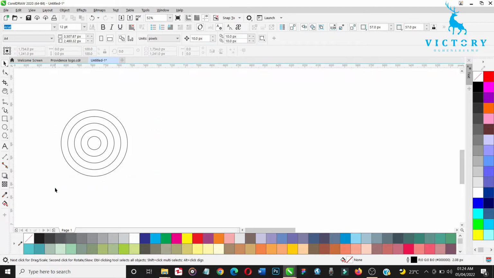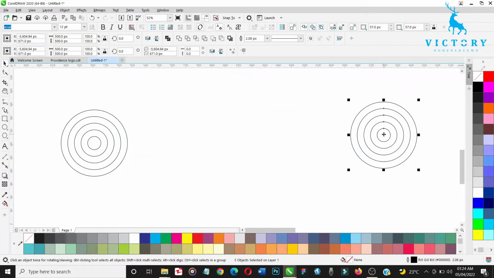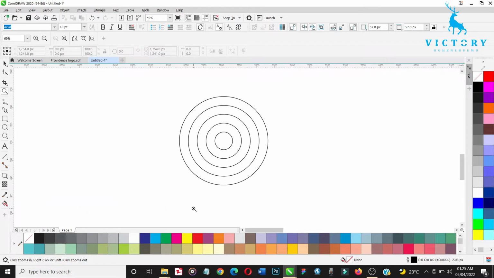Next thing we'll do is to duplicate this. As a designer, always have a duplicate of whatever it is that you're working on, so that in case you make a mistake, you can always revert back to that particular design. So we have a duplicate. We're going to be working with this one right here. Let's zoom in to make everything clearer. Excellent. This is the golden ratio.